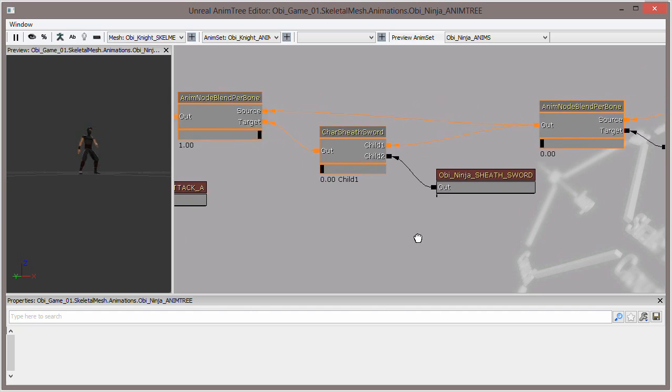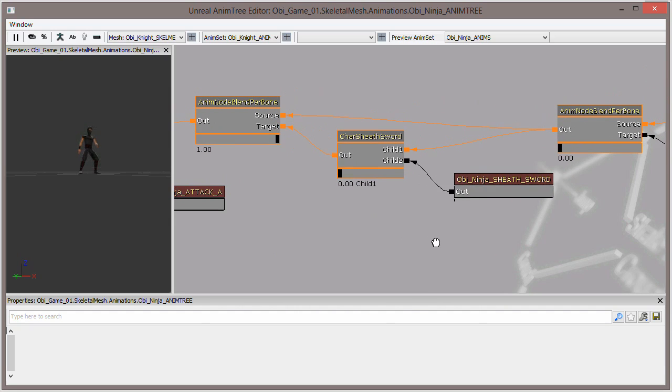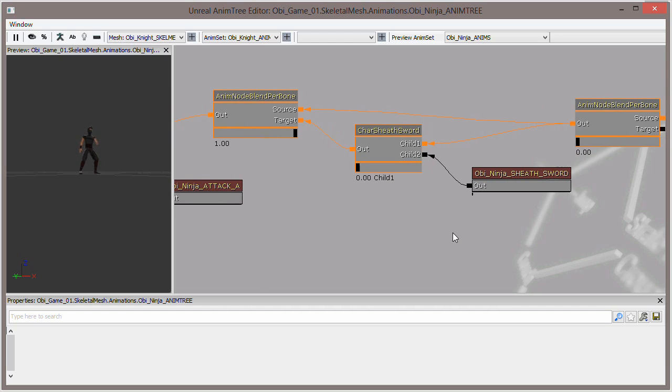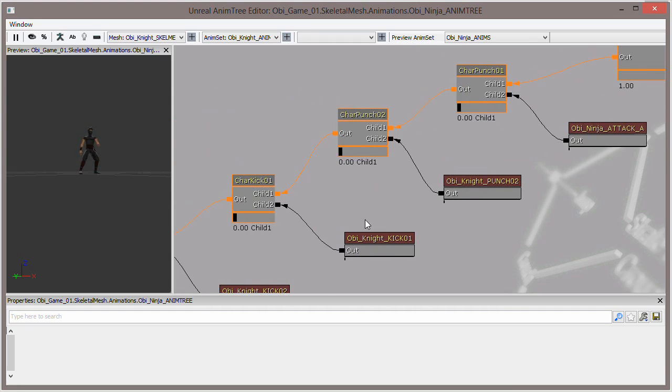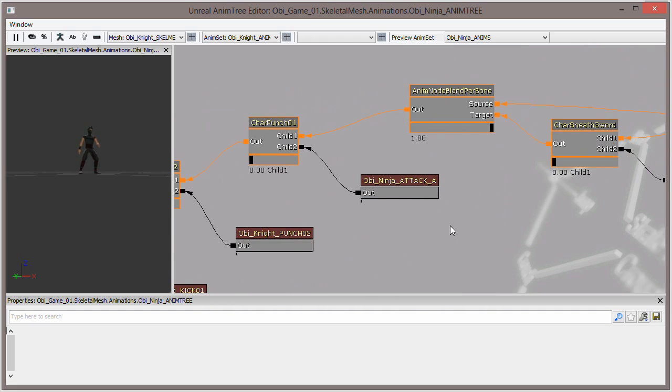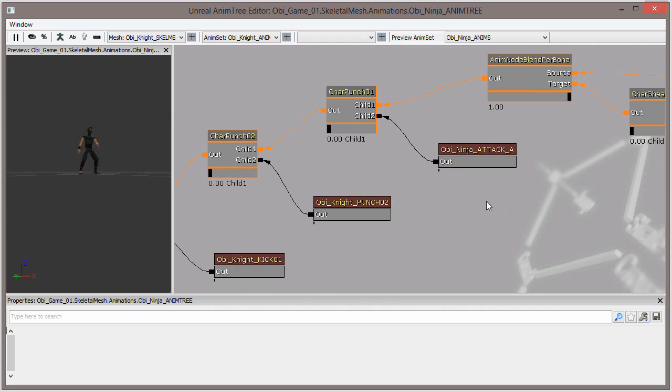So I take a look at what I think is close to what I need in existing anim trees from Epic or wherever, and try and do whatever I can to make things work the way I need them. So all this stuff will be familiar from my previous videos. So this is my attacks.